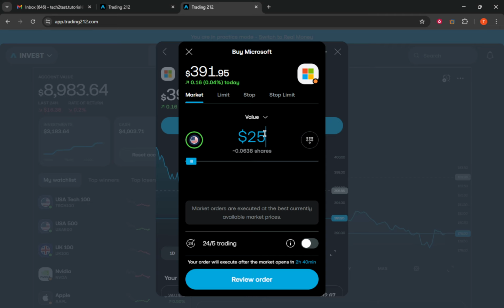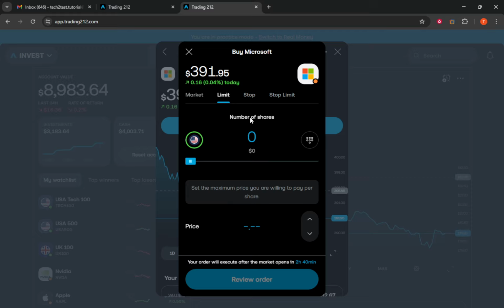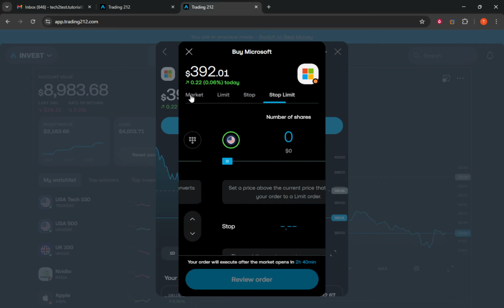You may also see stop or stop limit options, which trigger a buy only once the price moves up to or through a level you set. These are less common for beginners, so use them only if you're clear on how they work.